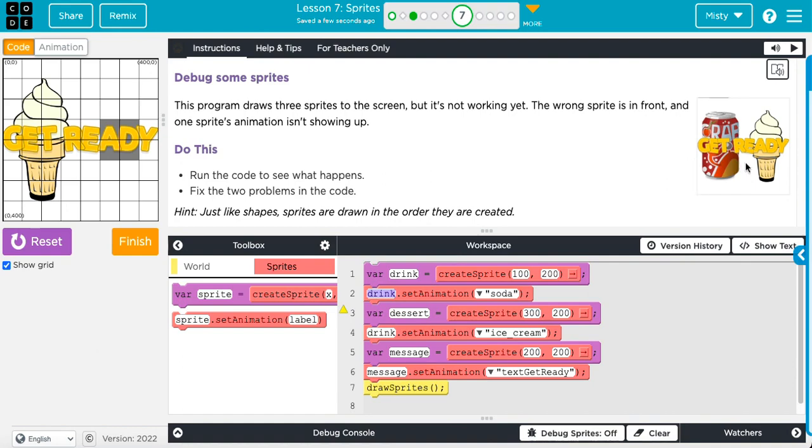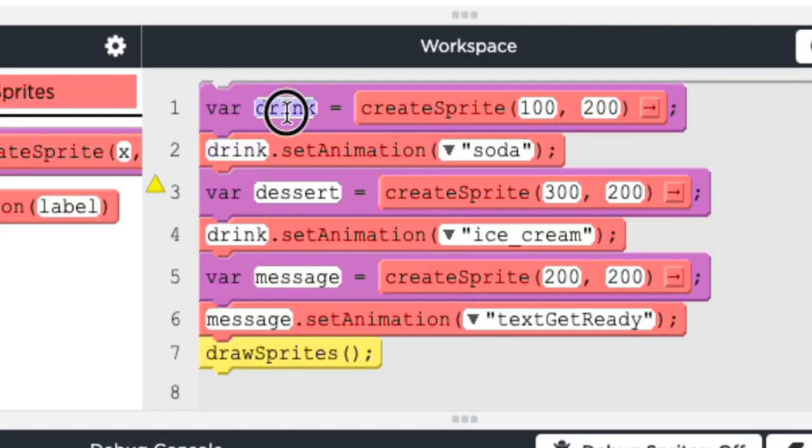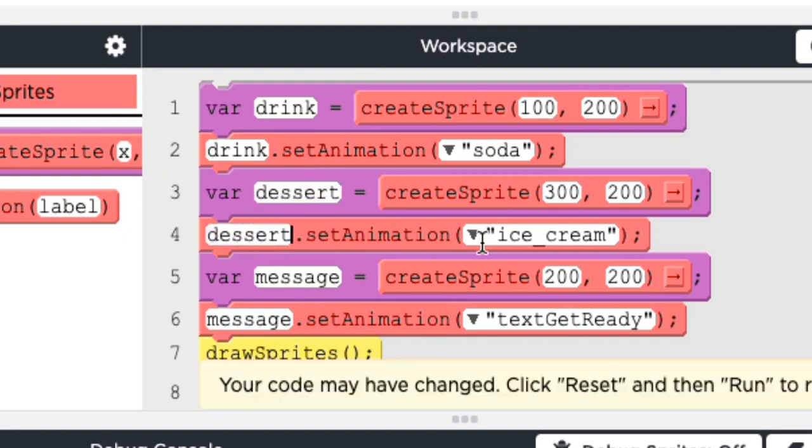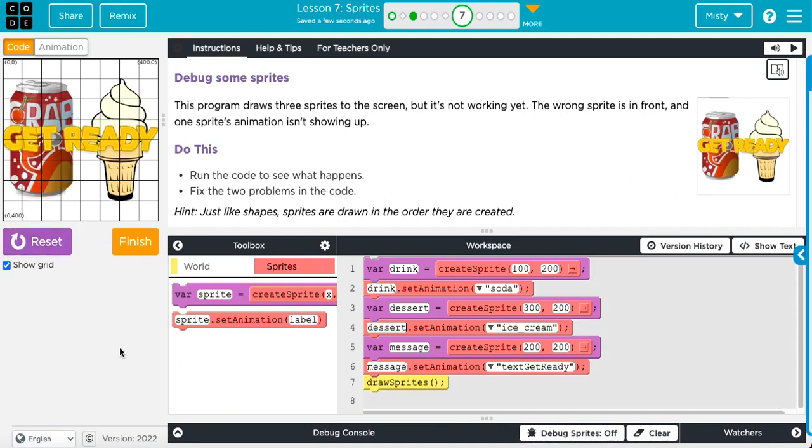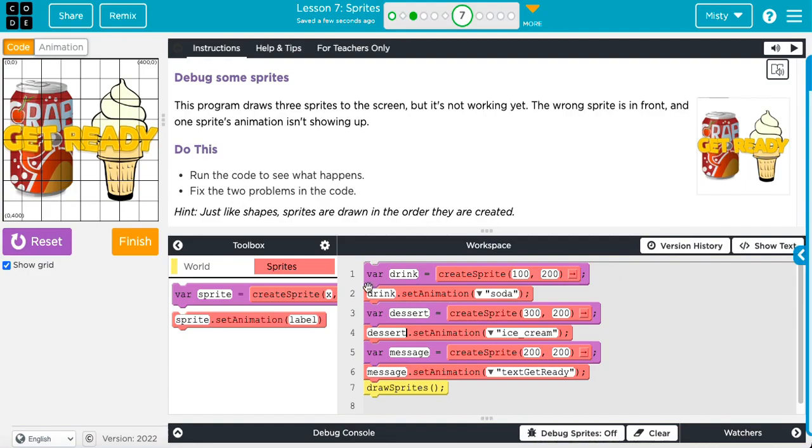We want the soda on the left, but the one that's on the left is the ice cream. So what should we do? We want drink, we want dessert. So let's change the one that comes after that has to do with the ice cream. Let's change that to dessert. Let's see what happens. Okay? Does that make sense?